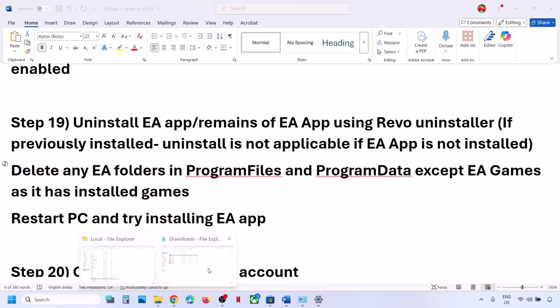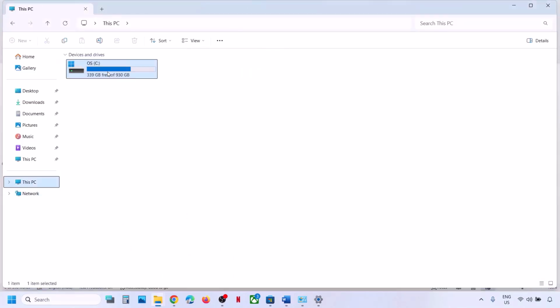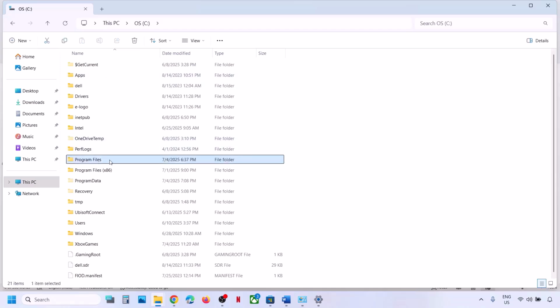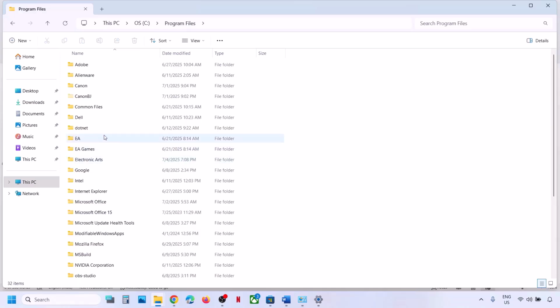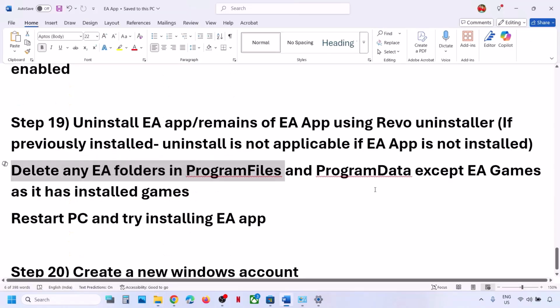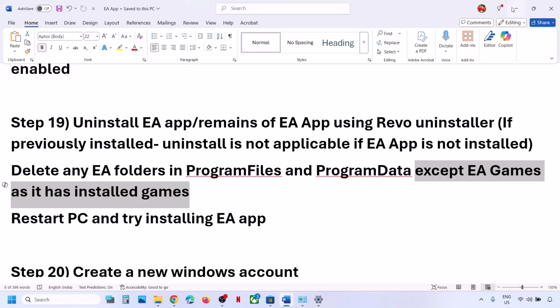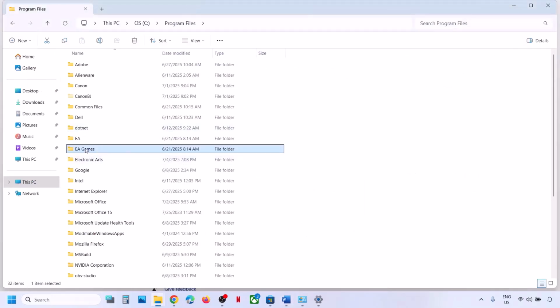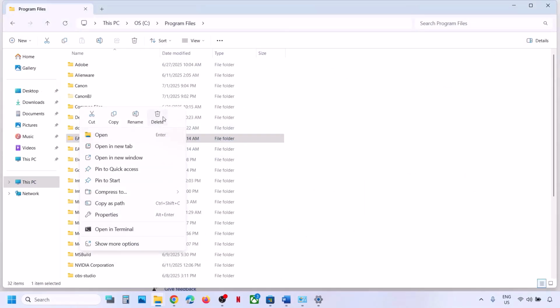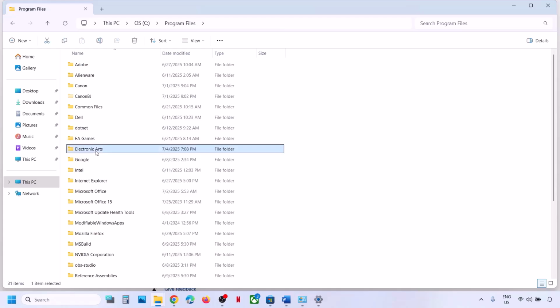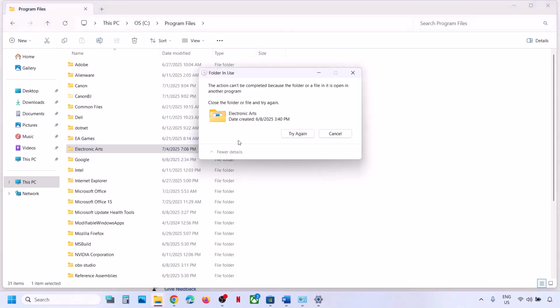So open File Explorer and then open Program Files over here. Now delete the EA folder except EA Games. Do not delete EA Games, here you can see except EA Games, because it has all your installed games. So never delete this EA Games. Delete only the EA folder and the Electronic Arts folder.